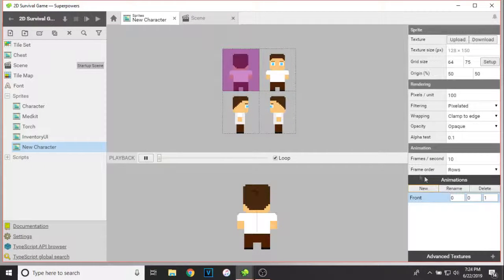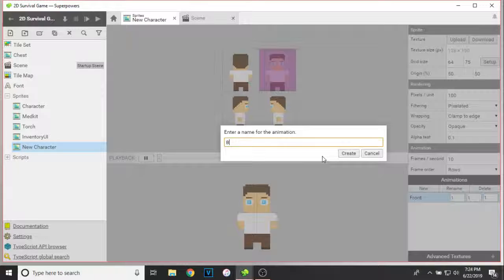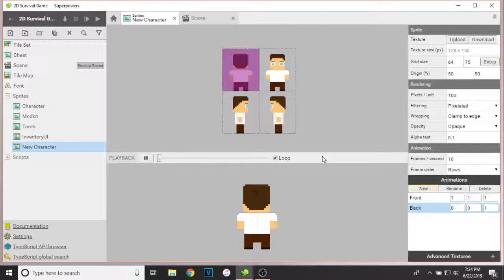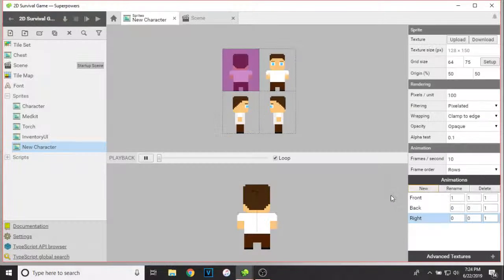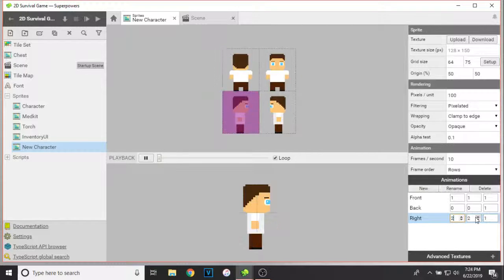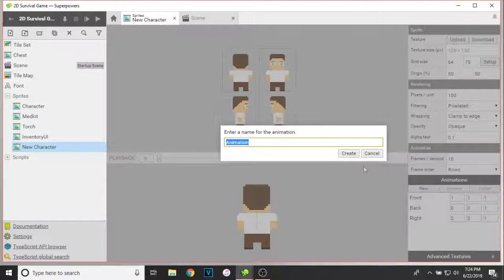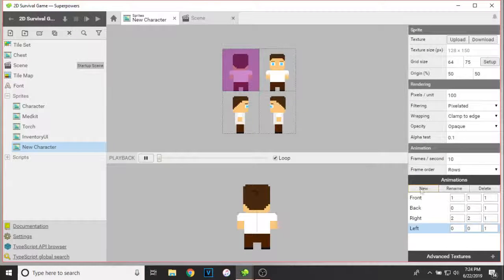One will be front, which should be frame 1 and 1 because it's the front animation. Again, a very simple character model that I just made really quickly. The next one will be back, and then we need right, which will be frame 2, and left, which is 3. So it goes by 0, 1, 2, 3, just so you guys know.